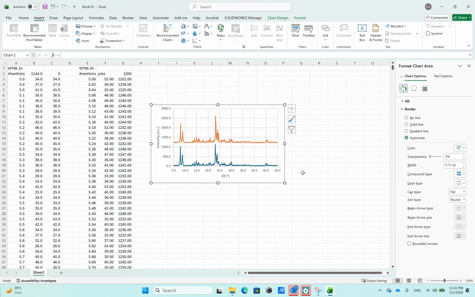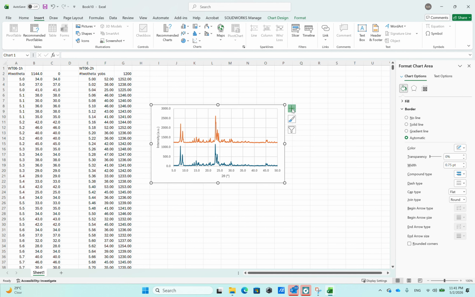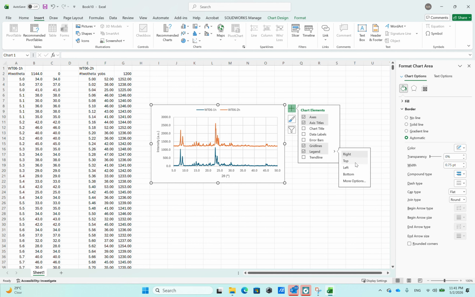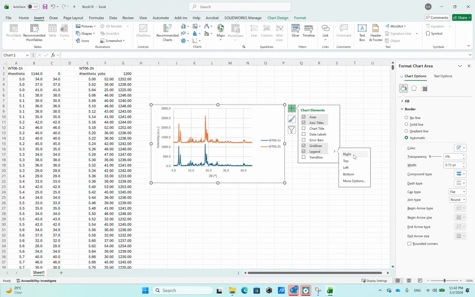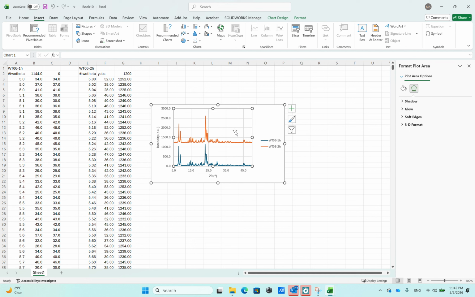Also you need to add the legend. To add the legend you need to click on the graph, then on this plus icon, then click here, and then you can change the place. Some people like to have it on the top, some on the left or bottom, as you like. Select the required format. For me, I want to keep it on the right. Again, here you can adjust the dimension of the graph as you like.